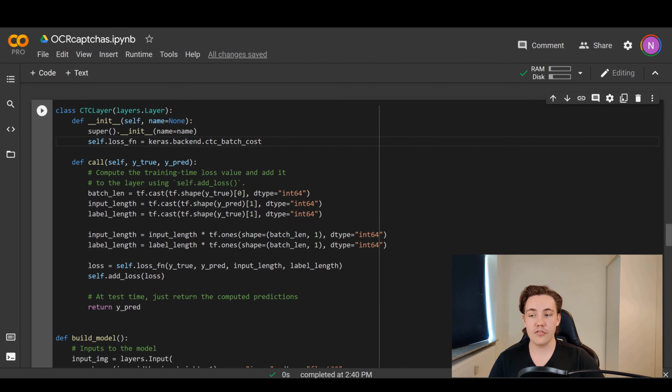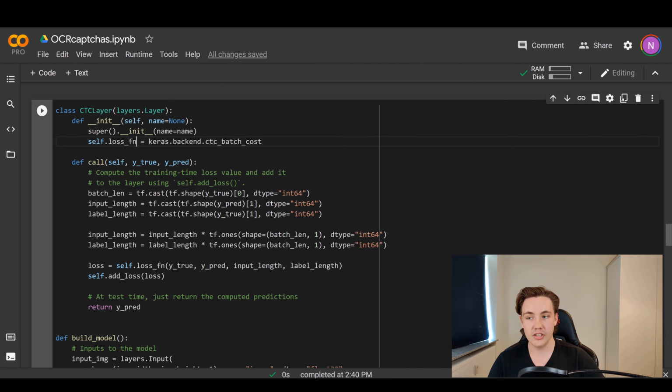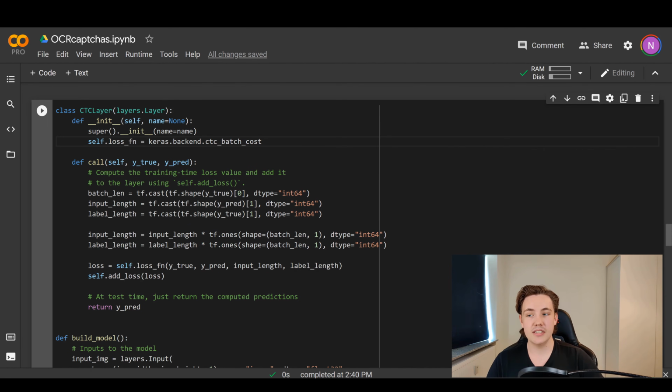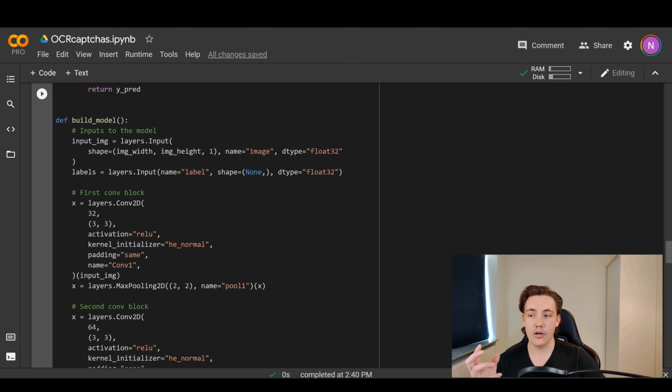And then we have this call function here, so we can compute the training time loss value and add it to the layer using self.add_loss. These are just some formalities that we need to do to be able to run this call function when we're going to use this CTC layer later on to train our neural network. When we have this CTC layer, we can go down here and build the actual model, which is a bit more interesting.